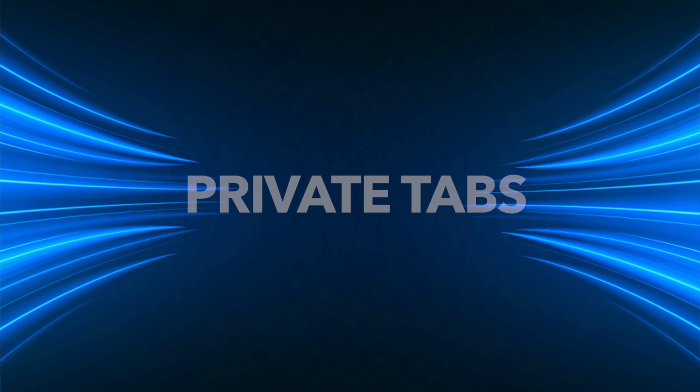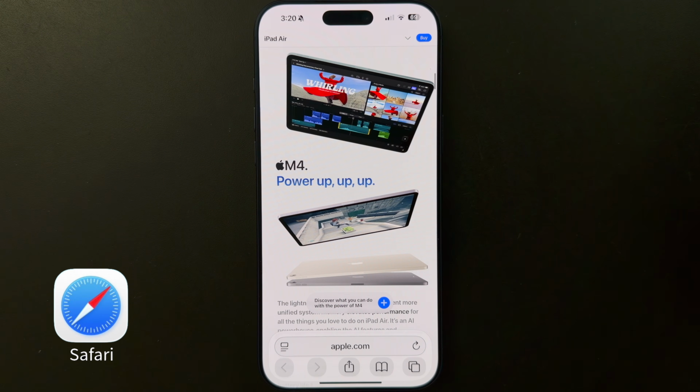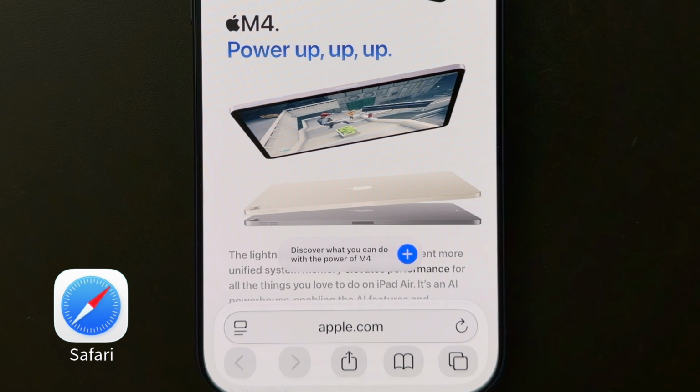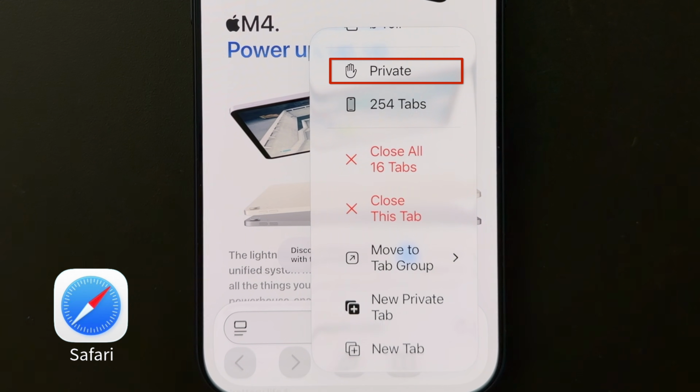Next up is a quick privacy tip. If you're using Safari for gift shopping, or anything else you want to keep completely to yourself, you're probably switching to private browsing the long way. Here's a faster way. Open up Safari and look at the tab button in the very bottom right corner. Instead of just tapping it, press and hold your finger down on it. This quick access menu pops up immediately.